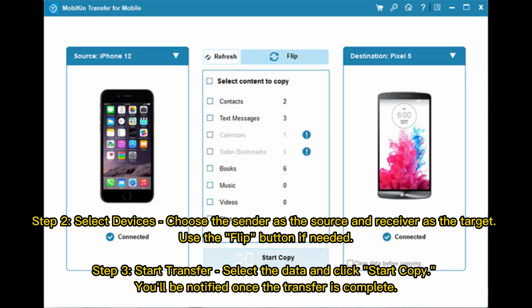Step 2. Select devices, choose the sender as the source and receiver as the target. Use the flip button if needed. Step 3. Start transfer, select the data and click Start Copy. You'll be notified once the transfer is complete.